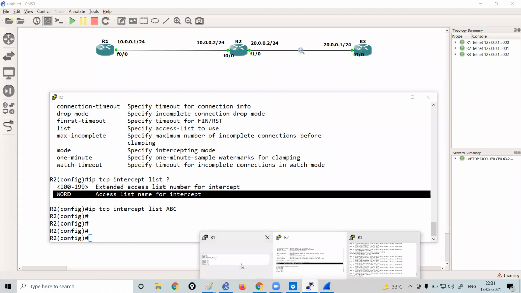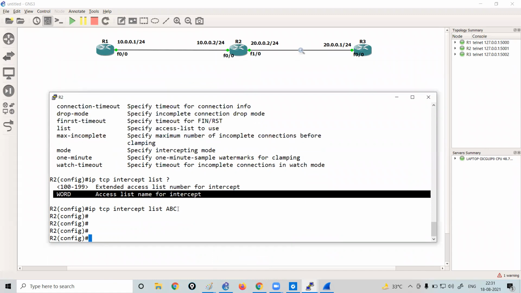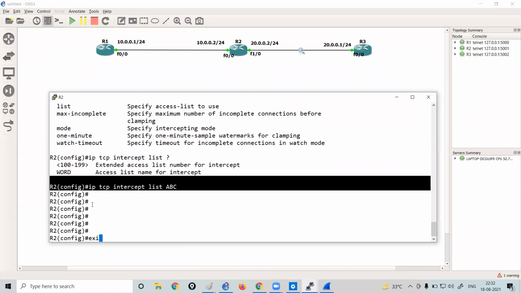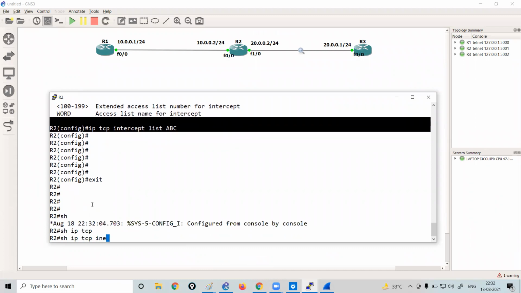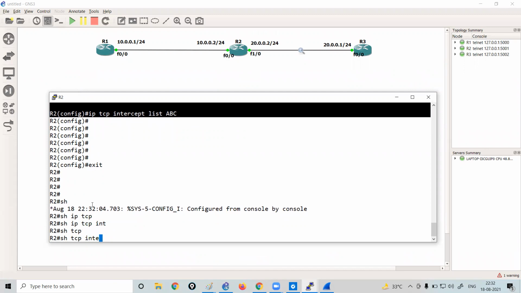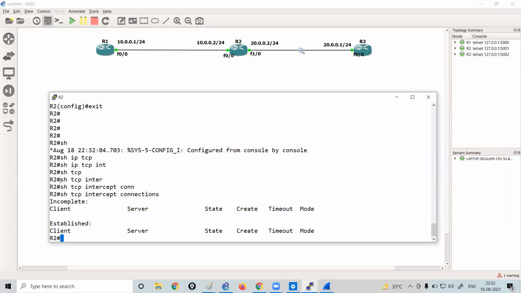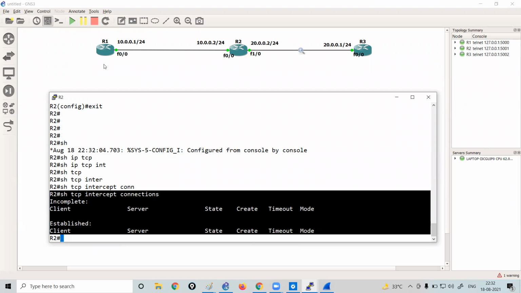Now, let me just remove this connection. And now the TCP intercept feature has been enabled on your router R2. If I run this command, show tcp intercept connections, do you see any connections as of now? Because there is no TCP packet flowing through this router R2.